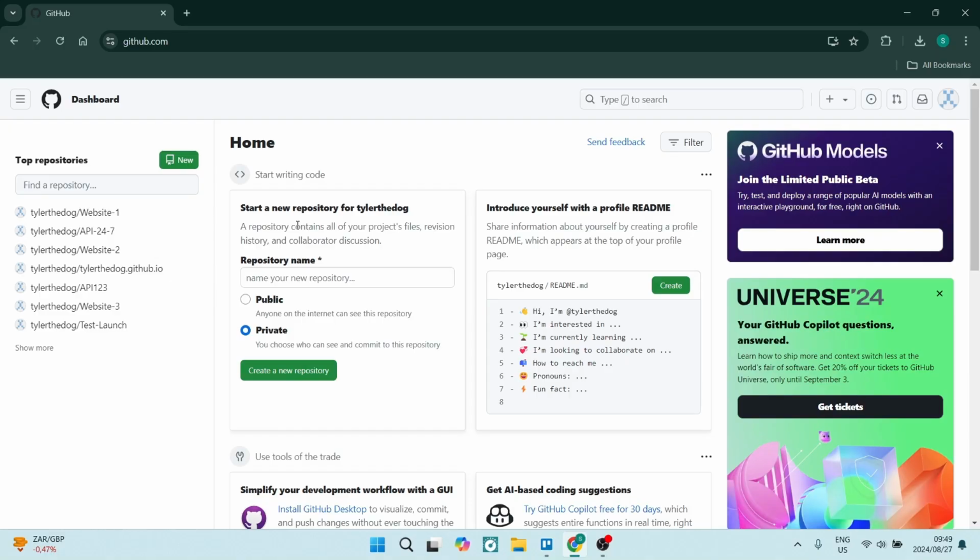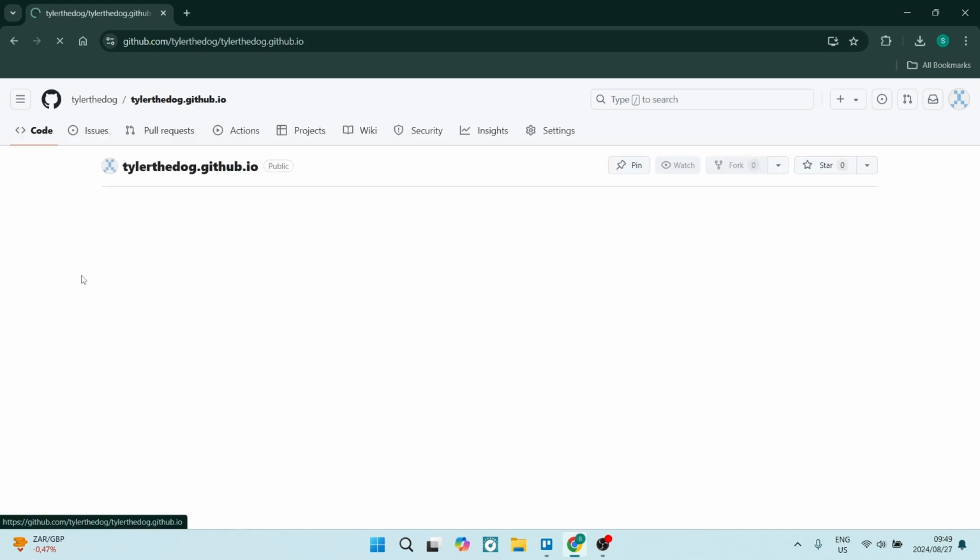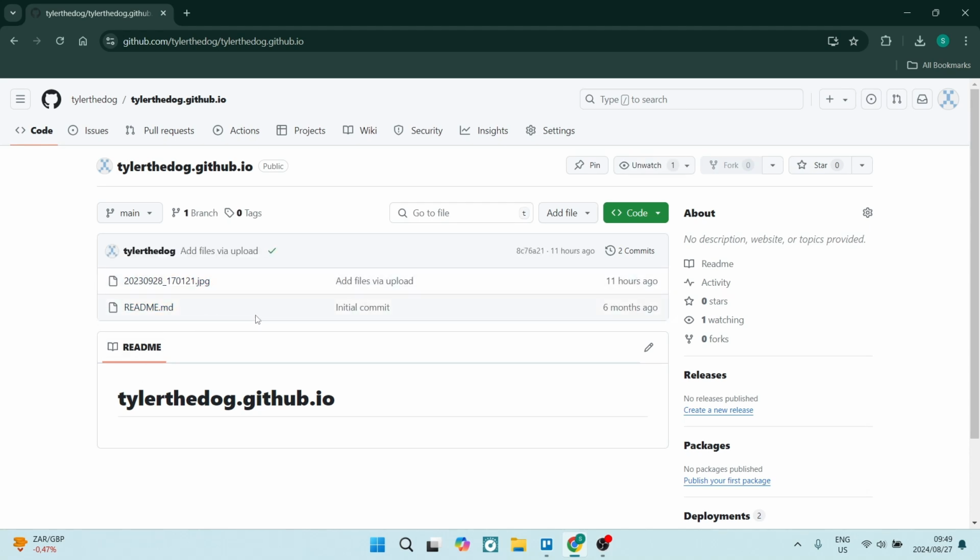So to begin uploading your files, you can upload them to a new repository or you can use an existing repository. I've got an existing repository right over here, and you're going to just open it up, and right at the top here it says add file.